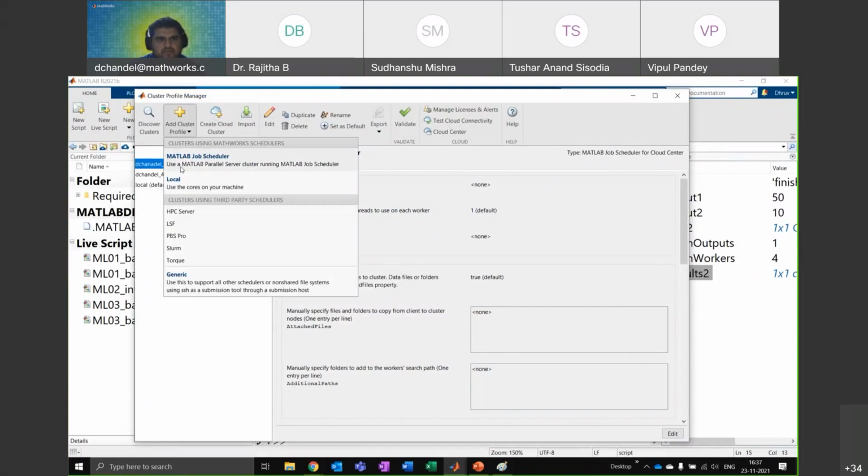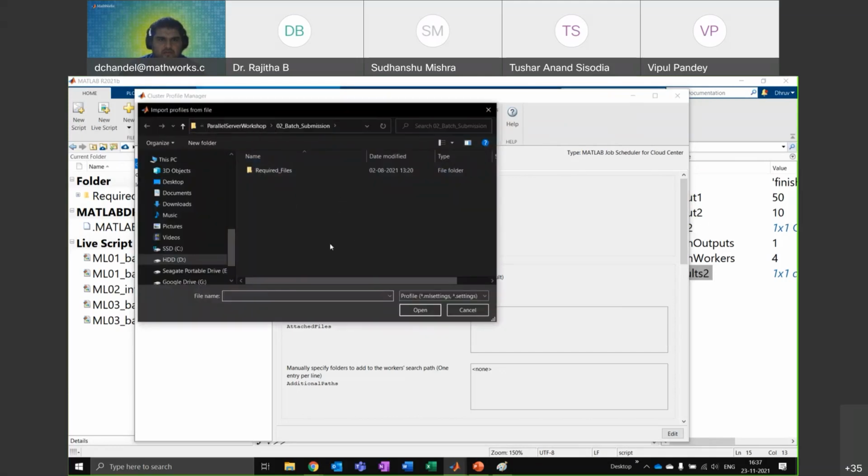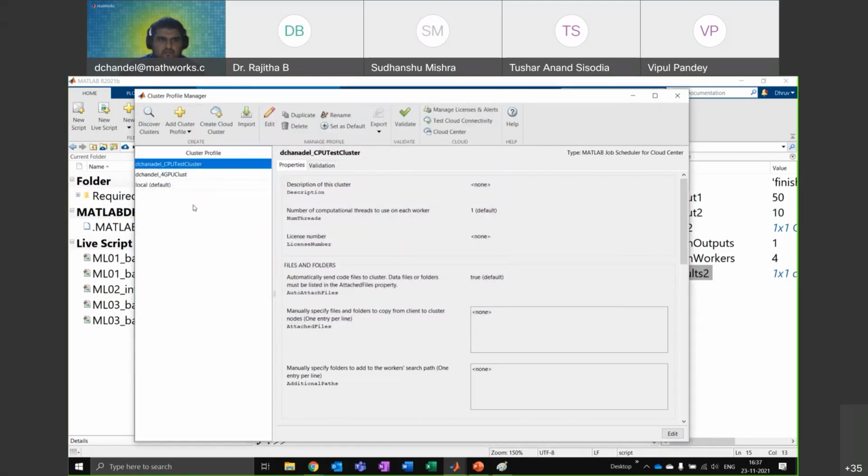Basically this can be using MATLAB job scheduler or other third-party schedulers. I'm not sure which one is running on your system. It's not MATLAB job scheduler. It will probably be something like Slurm or PBS. These are different kinds of schedulers which run on high performance computing machines. You will not do the setup yourself. What you will do is just click on import, and someone will probably give you a file. You click on the file, you click open, and a cluster profile will be added.